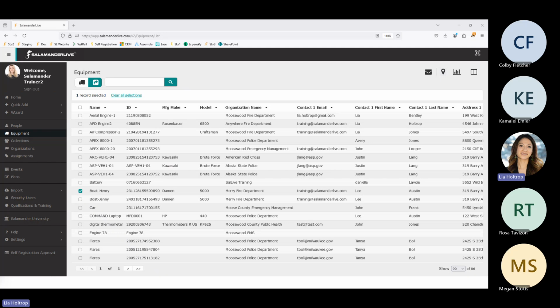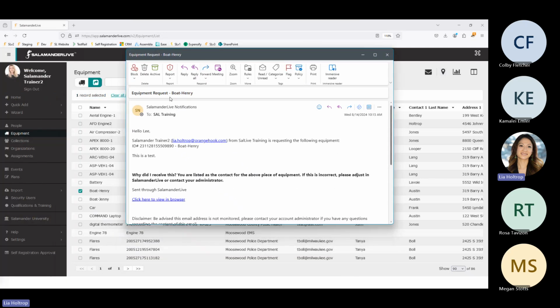Again, it's going to come from Salamander Live notifications. You'll see that the subject line will say equipment request and then the equipment name. So the person's name, it's telling you who the user is that's requesting the following piece of equipment, okay, with ID number and the name of the item, and then their message at the bottom.